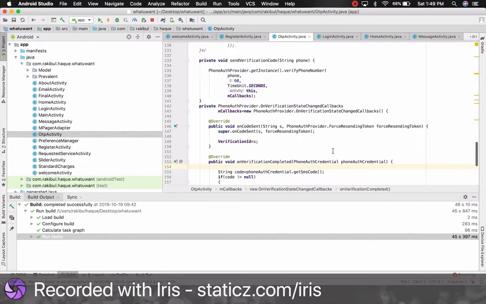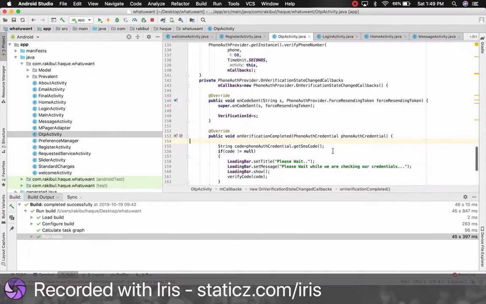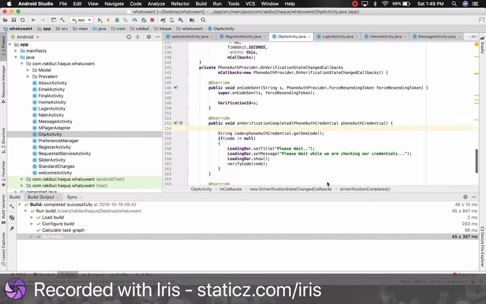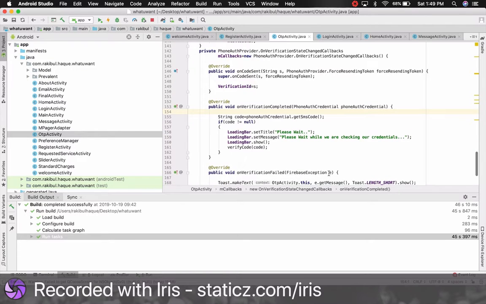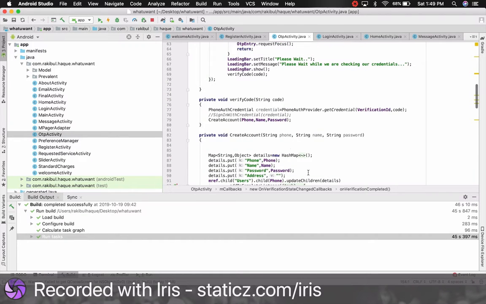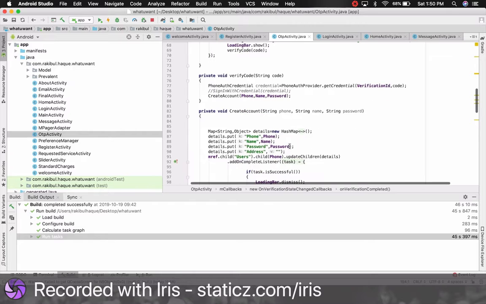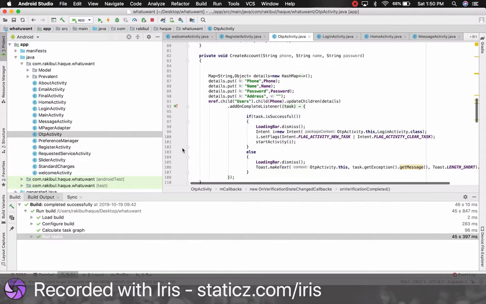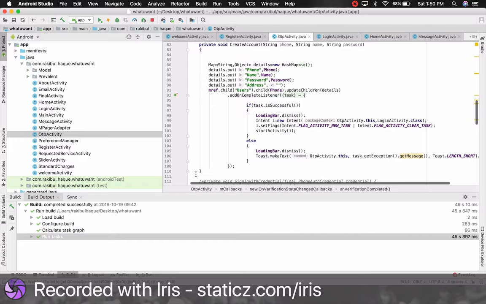Now after that we go to 153 till 163. Basically over here we check if the verification code that was sent exists or not. Then let's go to line 75 to 80. Over here we verify the code and call a function. After verifying the code, we call a function create account, and from 82 to 108 they ask you for all the details like phone, name, password, and address. On success we reach the login activity.